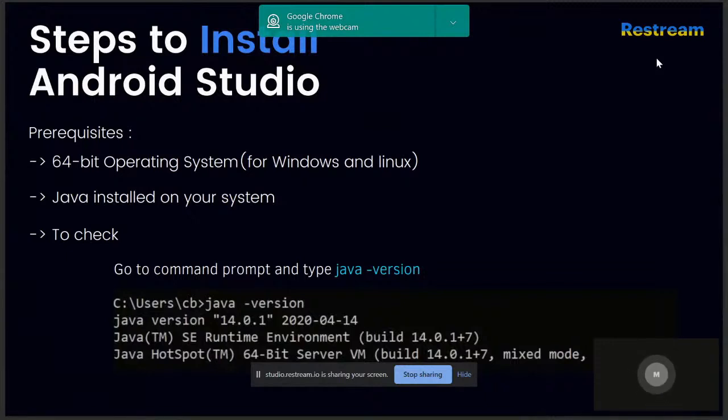If you don't know whether Java has been installed on your device or not, you can check it by typing command prompt in your search. Once you click on the command prompt, you just type java -version and press enter. If your desktop has Java installed, it will show the version of that Java, or else it will throw a message saying the command is not found. So with this, you can check whether Java is installed on a system or not.